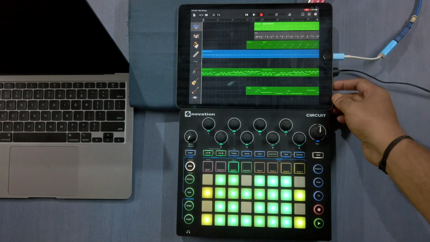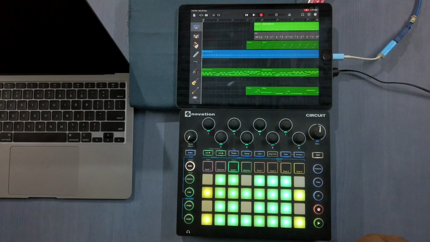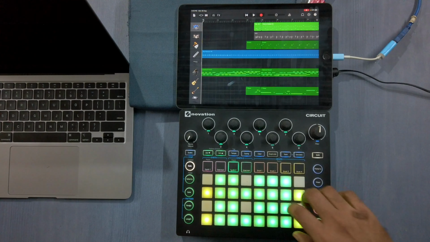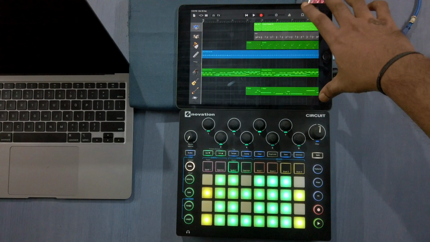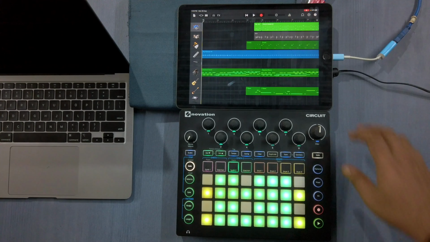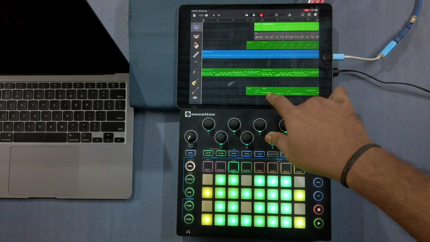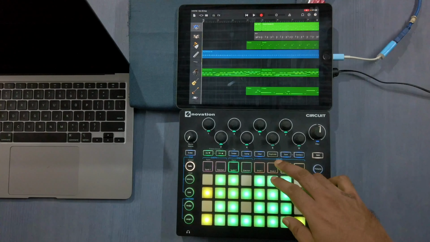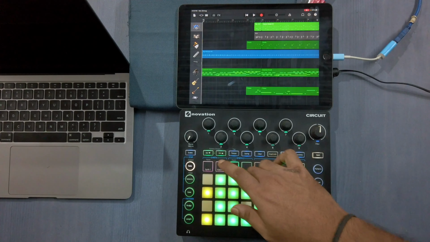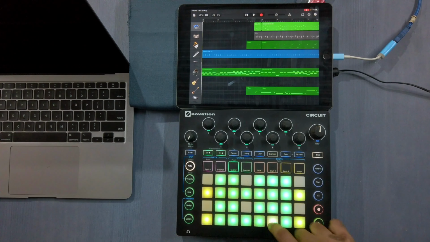here. Okay, now the circuit will act as a MIDI controller for GarageBand. We are in the same project. The song that I played just now, if I tap here, there is no sound.